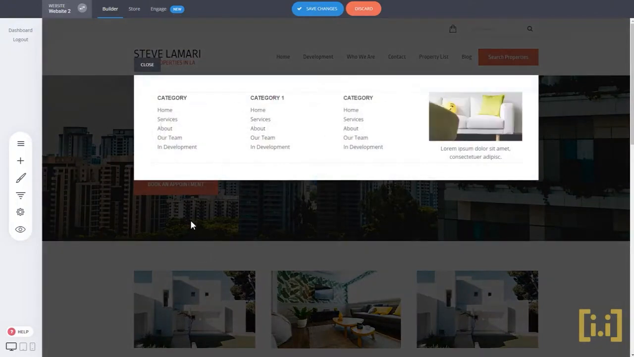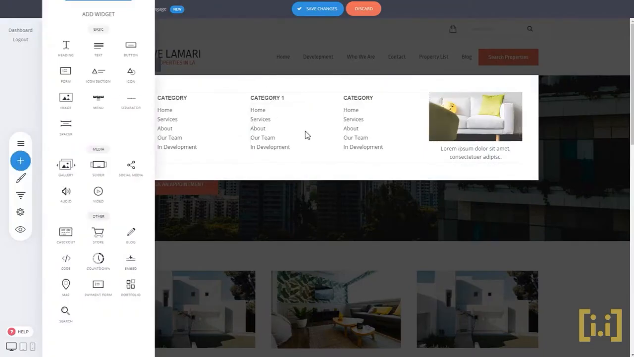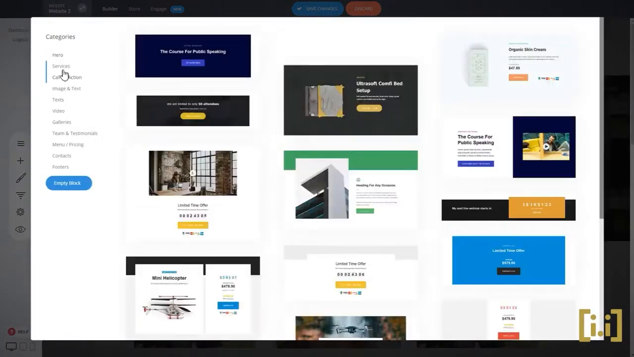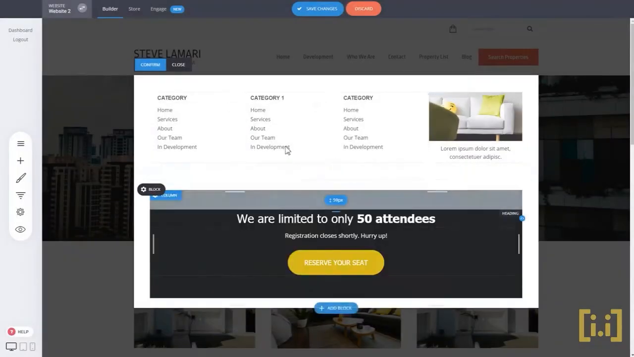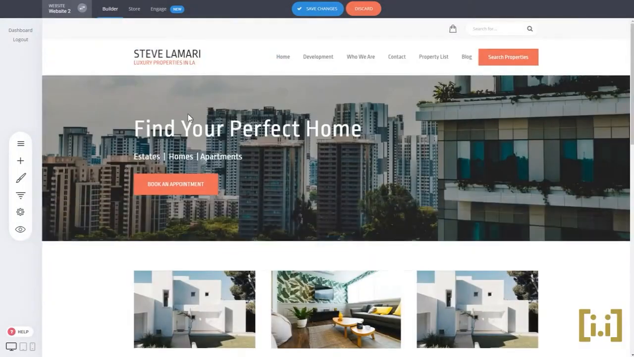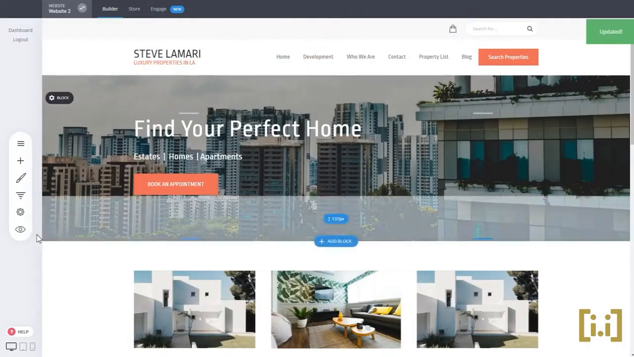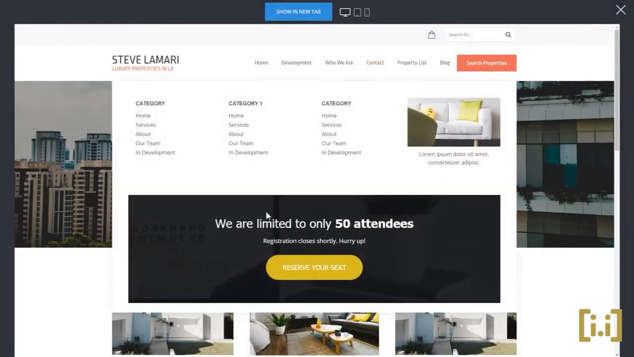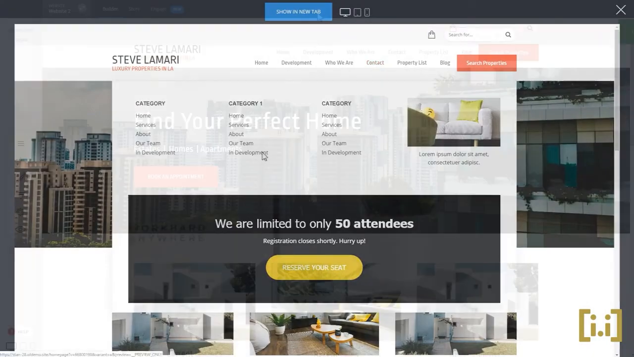By default, it loads with a pre-built layout, but you can fully customize it just like any other section in the builder. You can add images, videos, galleries, buttons, product displays, entire blocks, and layouts. Because it's a fully draggable area, you have complete design freedom. Once finished, click Confirm. Now when you preview the page and hover over the menu item, you'll see the fully interactive mega menu appear. This is an excellent way to create modern, professional website navigation.